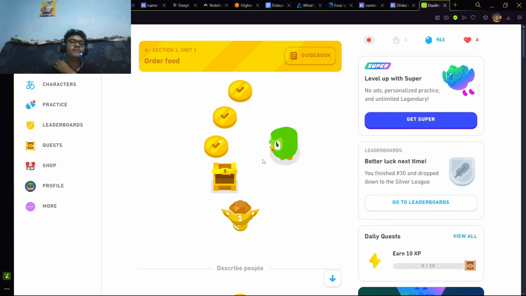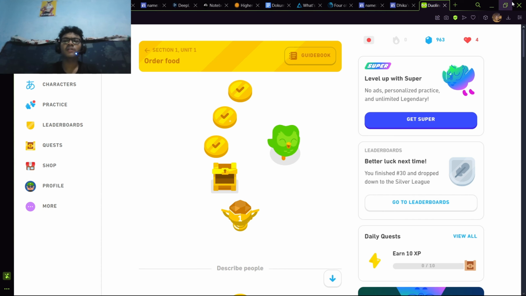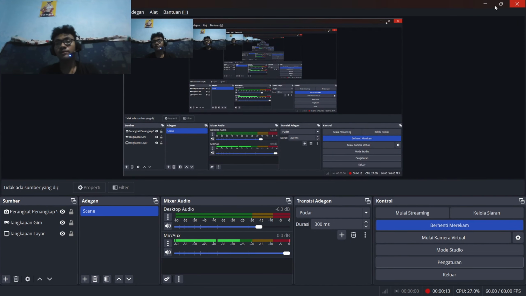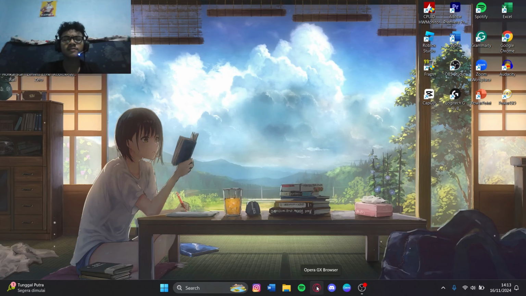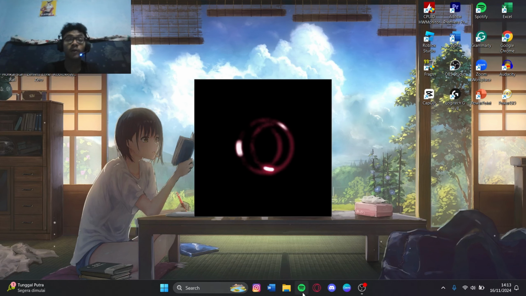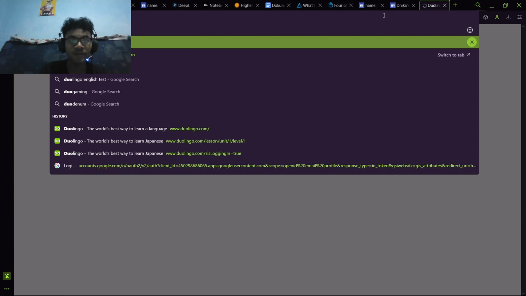Alright, now we are in the section on how you find Duolingo. It's actually simple. I'm using a desktop right now, so how do you find Duolingo? You simply click the search engine. For this, I'm using the Opera GX browser, so click it, wait for the loading screen, and then type Duolingo in the search bar. So here we go, www.duolingo.com.